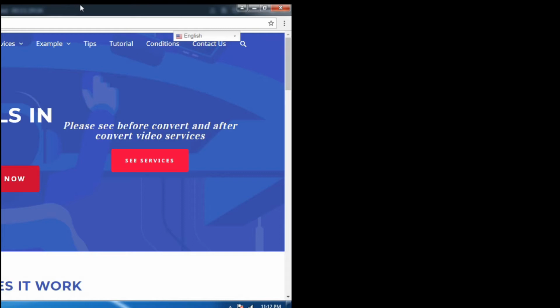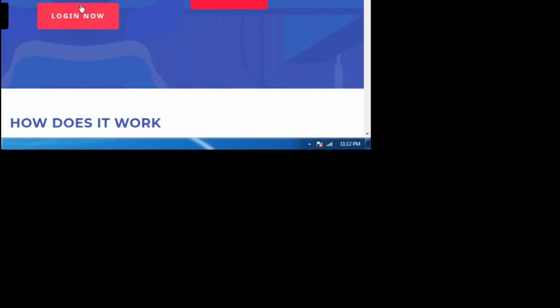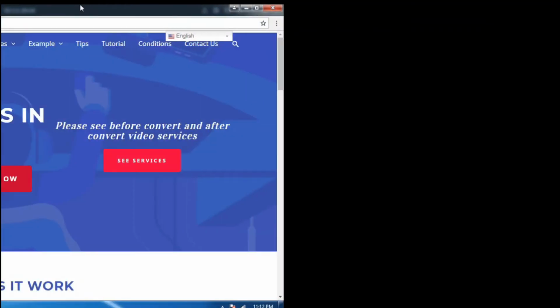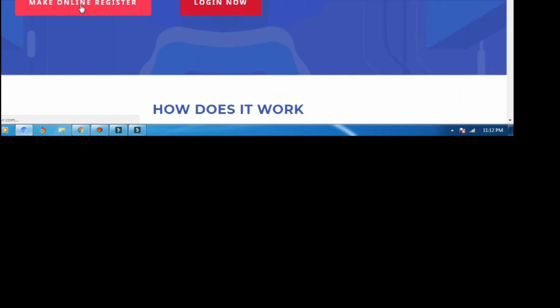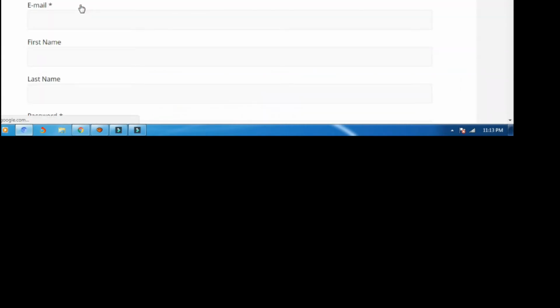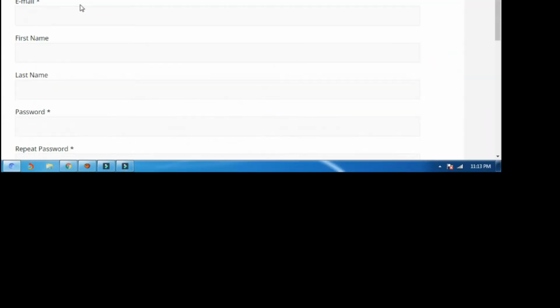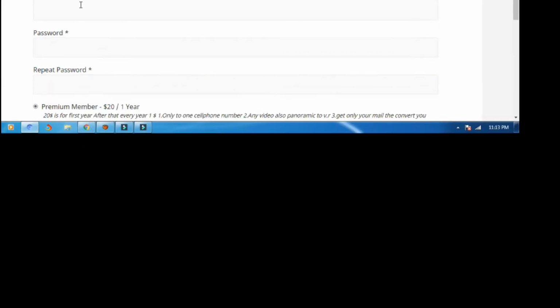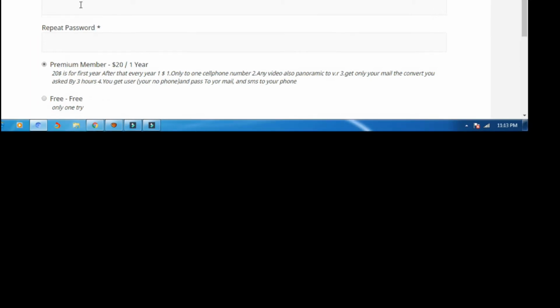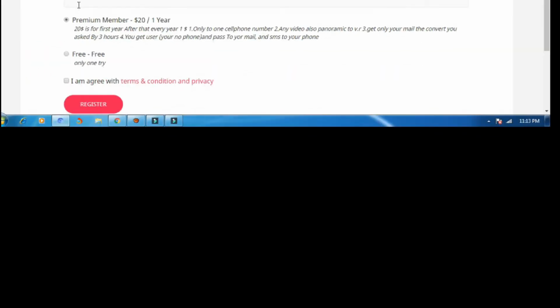If you have already registered on this website, then you can click login. If you want to be a new user, then you can click make online register. Then you get a register form. First username, email, first name, last name, and password.